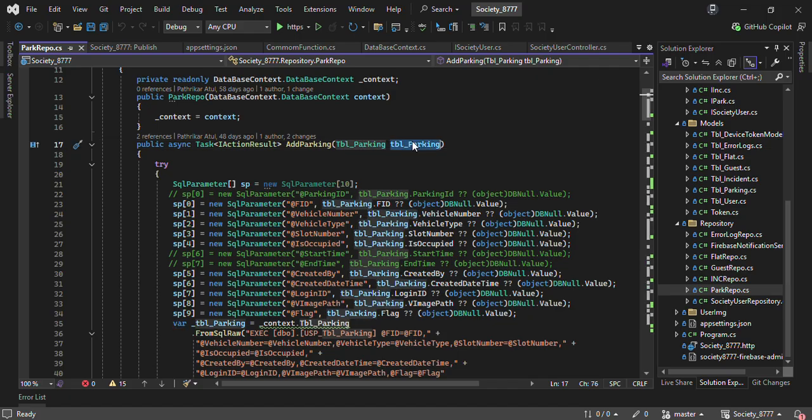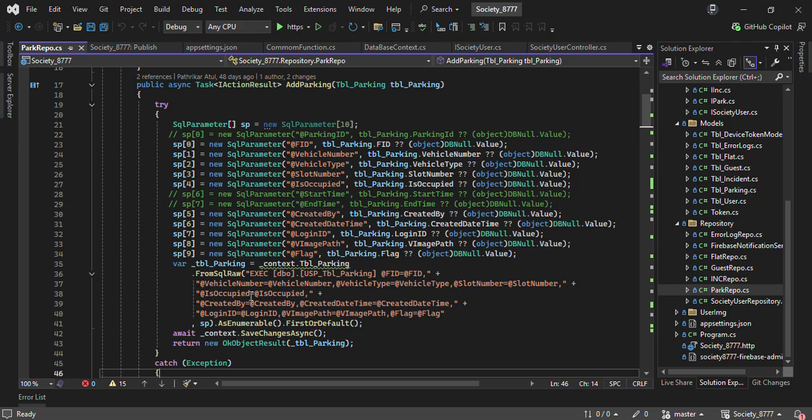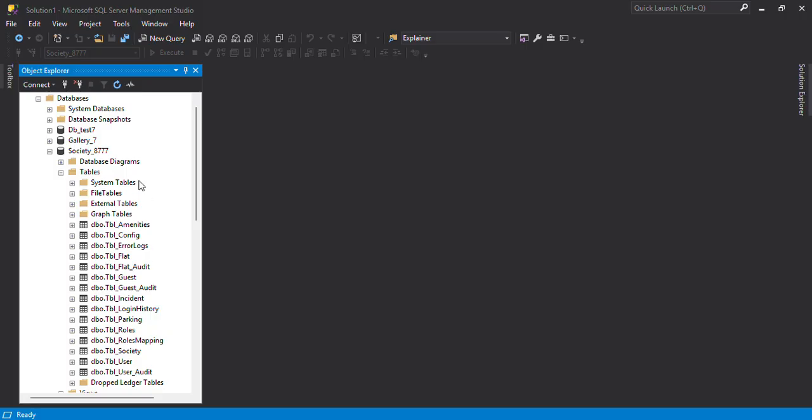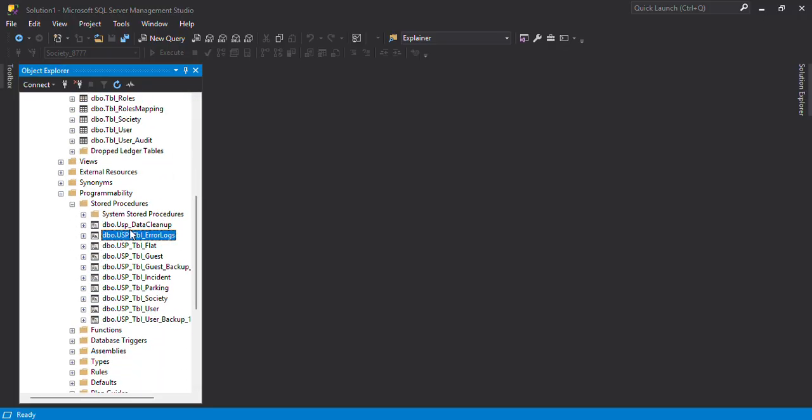We are getting all the parking parameters from our Android application. Basically, the Android application passes all these parameters. We are reading these parameters here, and based on that we are calling this procedure. You can see from SQL raw we are calling this procedure, and we are passing all these parameters. Okay, so I will show you all the procedure logic.